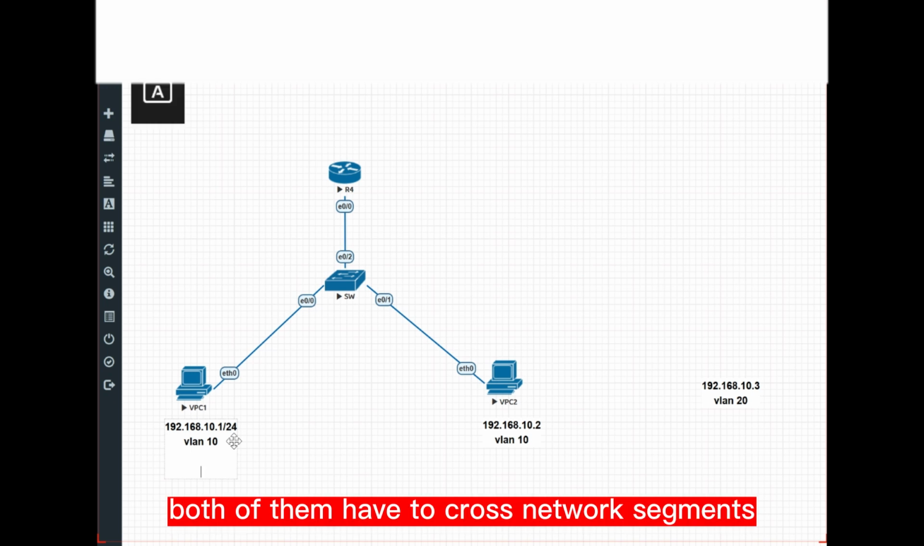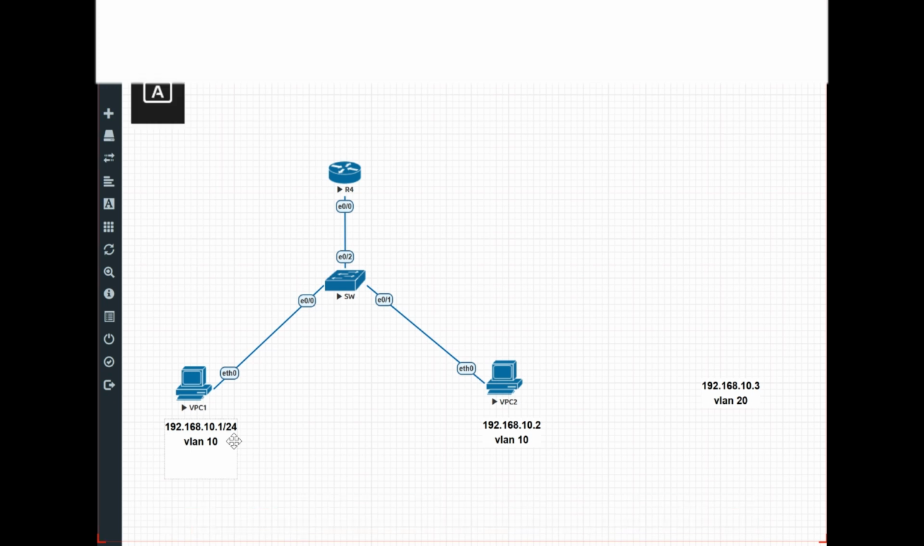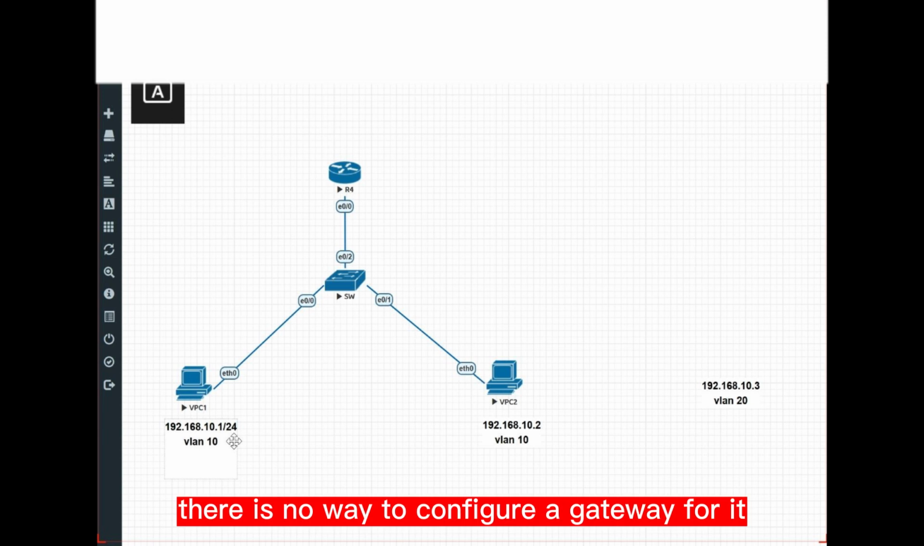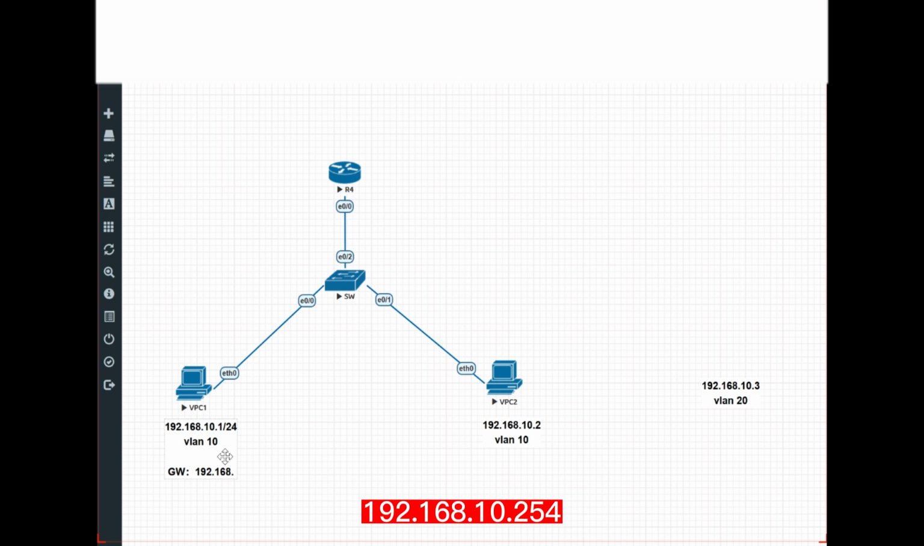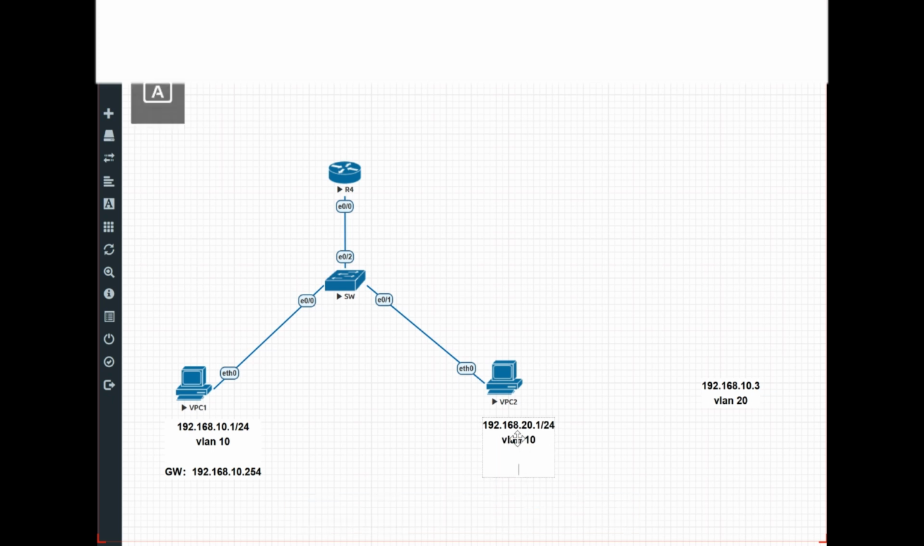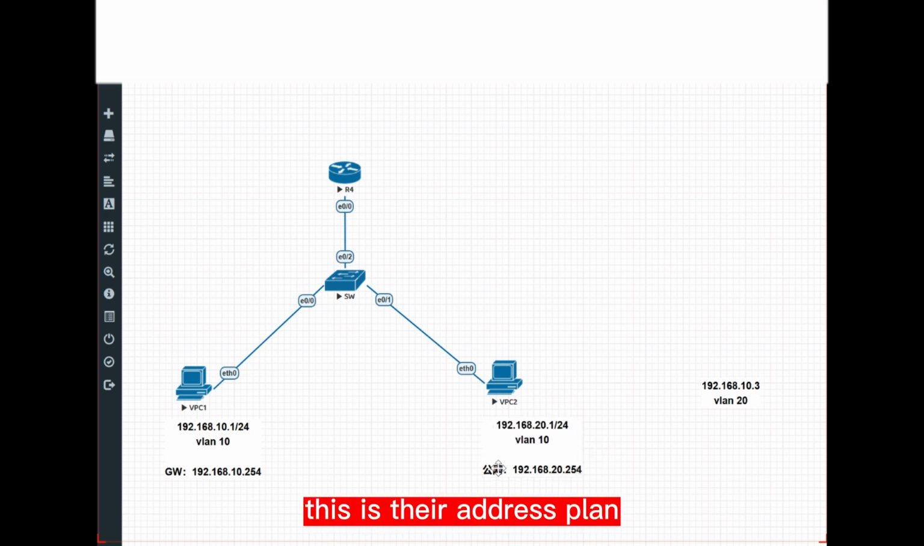192.168.10.1. Both of them have to cross network segments, otherwise there is no way to configure a gateway for it. It belongs to VLAN 10. Then it will have a gateway, 192.168.10.254. Configure PC2: 192.168.20.1, 24-bit mask. Next configure the gateway, 192.168.20.254. OK. This is their address plan.